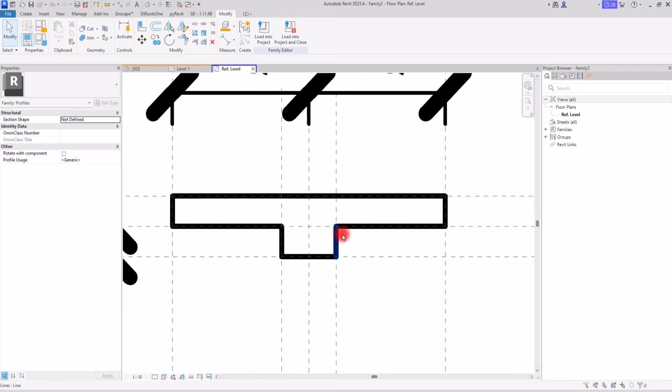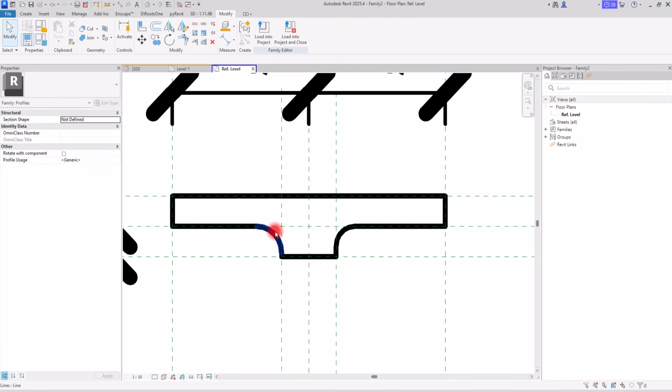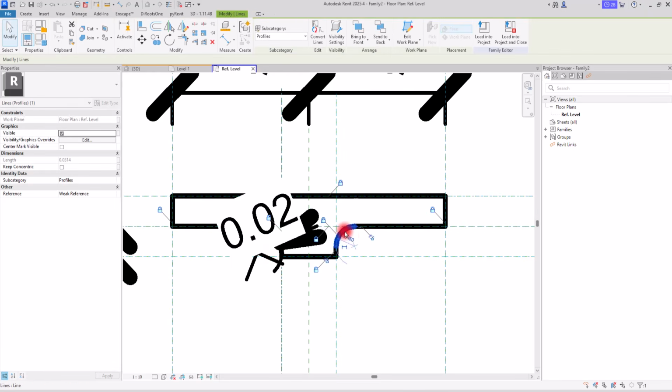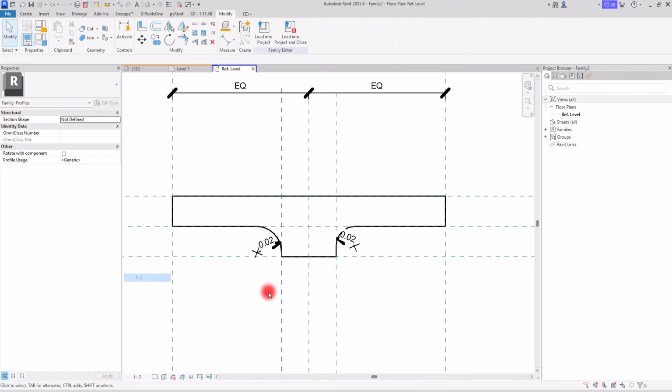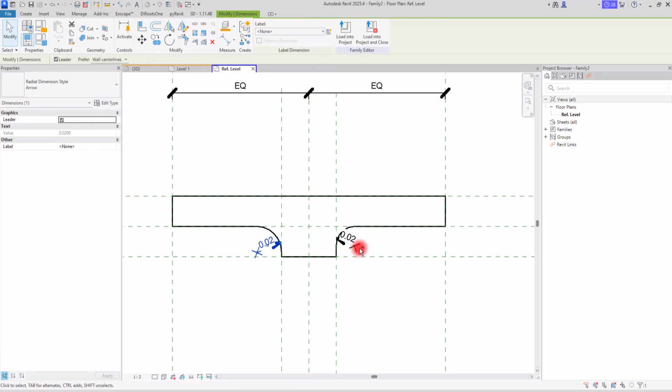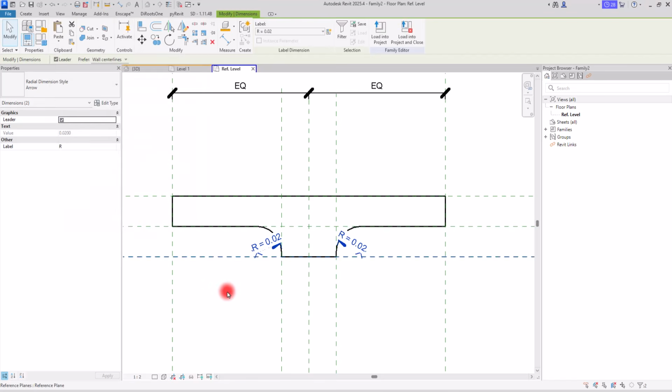I also want to add very small fillets in these parts, so we can go to line section and use this fillet arc from this part to here, and from this section to this part. Then we're going to click on these parts and change this scale. I'm going to select these two and create a parameter. Let's assign a name for that, radius, and click on OK.